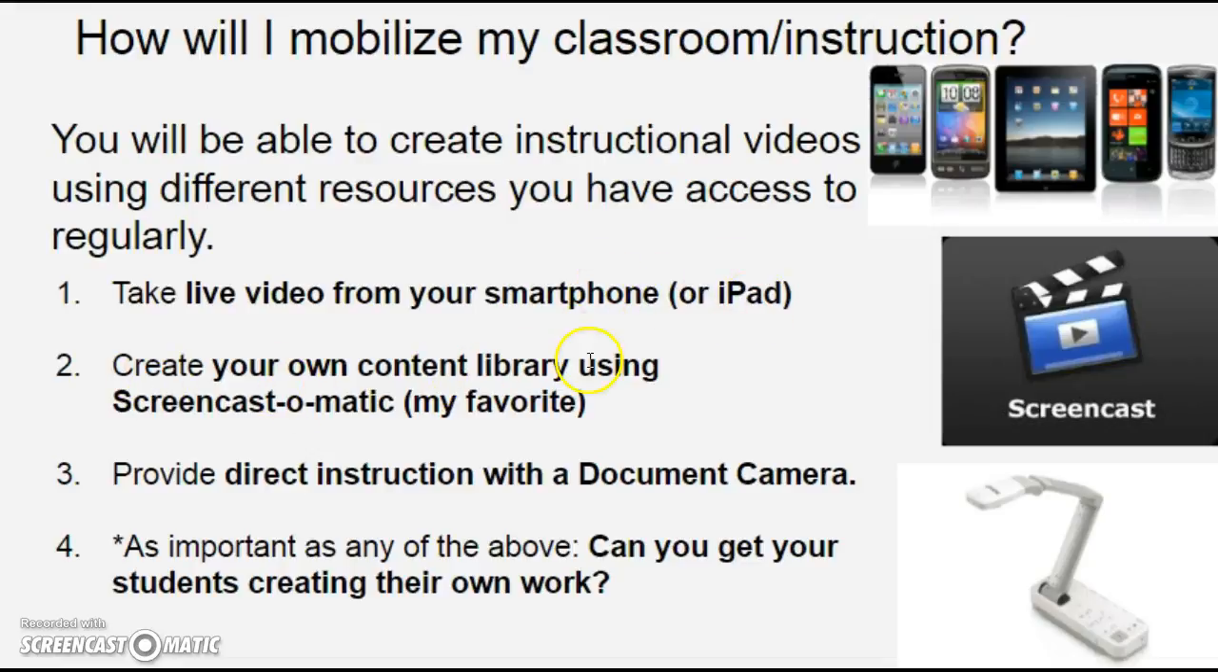You can create your own content library using Screencast-O-Matic. This is my favorite. I use old PowerPoint slides that I've kind of modified into Google Slides, and I upload this as I would have delivered a lecture in class. I now use Screencast-O-Matic, so kids can access class content from anywhere, anytime.